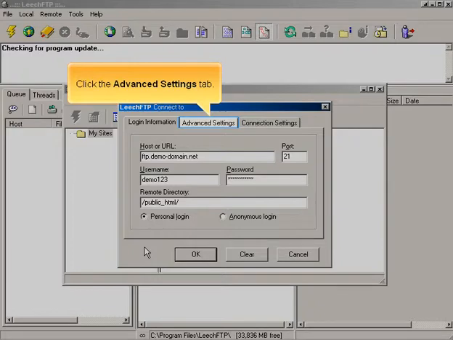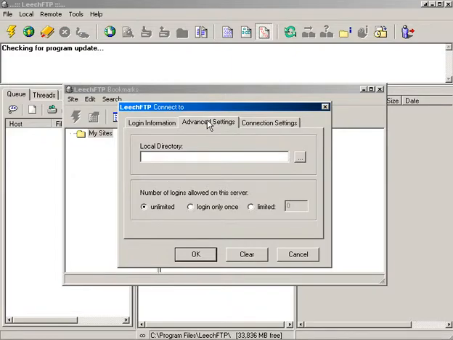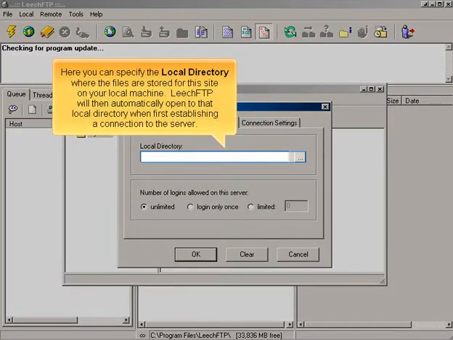Click the Advanced Settings tab. Here you can specify the local directory where the files are stored for this site on your local machine. LeechFTP will then automatically open that local directory when first establishing a connection to the server.